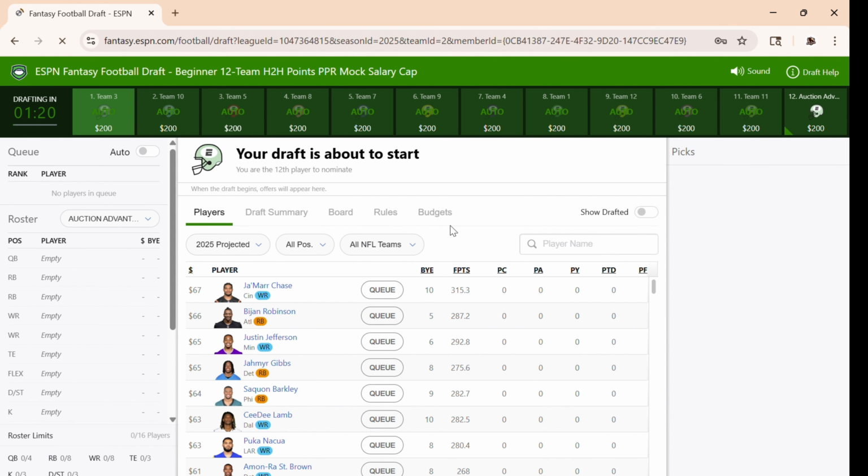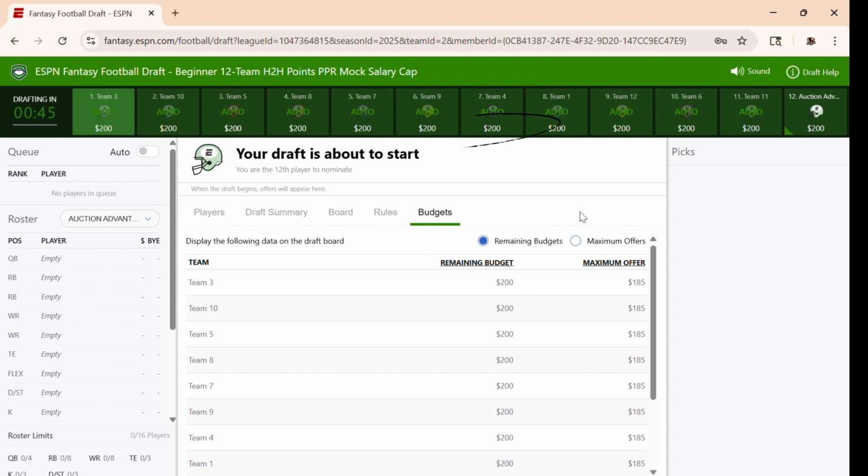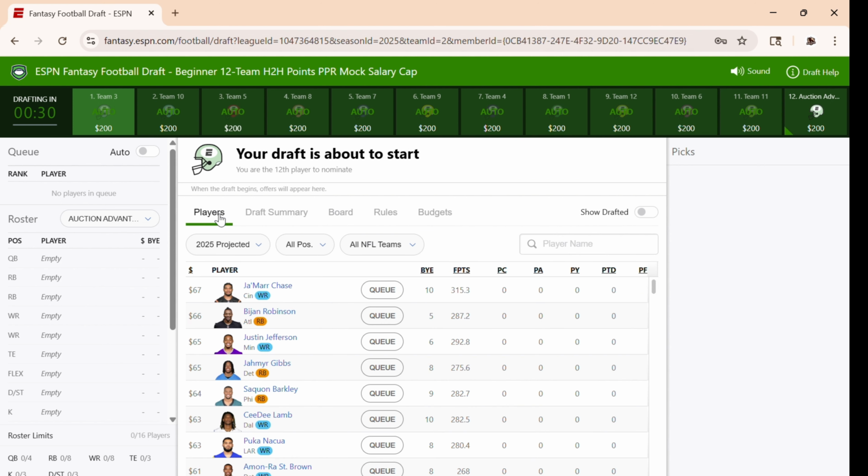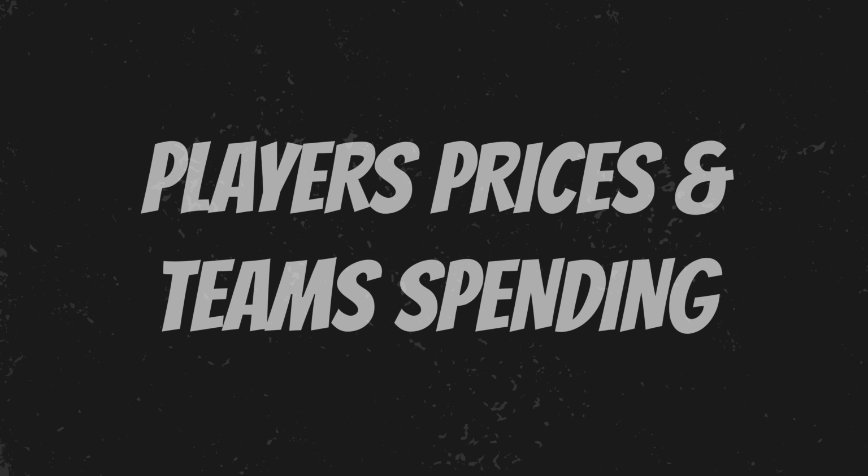The next secret is turning on max bids in your draft. To do this, simply click on the Budgets tab in the center of your screen. Here, you can select the maximum offers, and the values at the top will change to the maximum offer that person can make. You can also change back to remaining budgets, which can be a lot easier. This is also good to use later in your drafts when budgets get more tight and people have less money to spend.